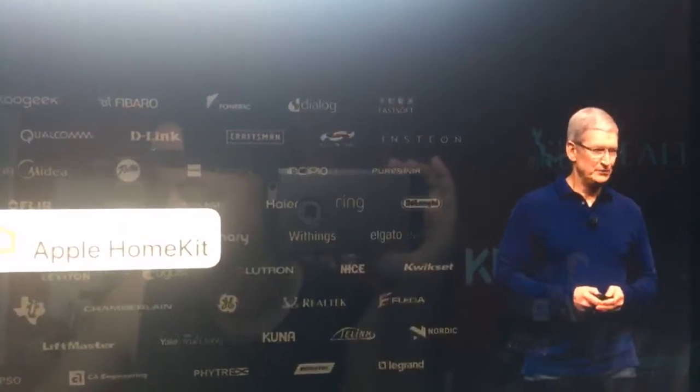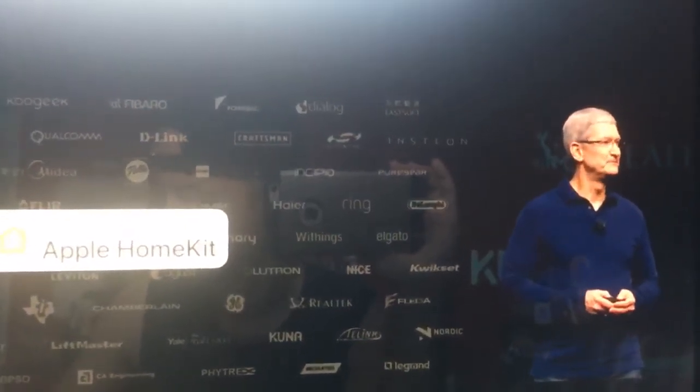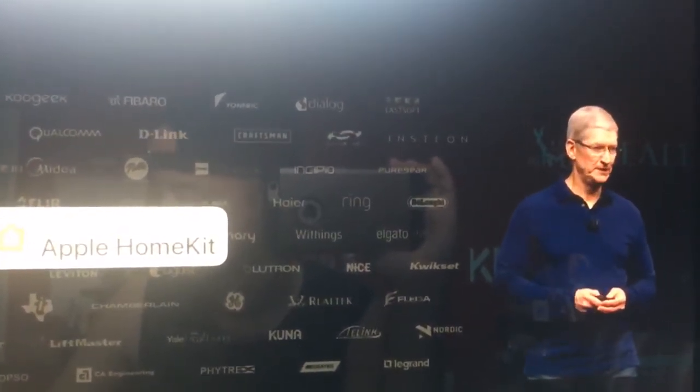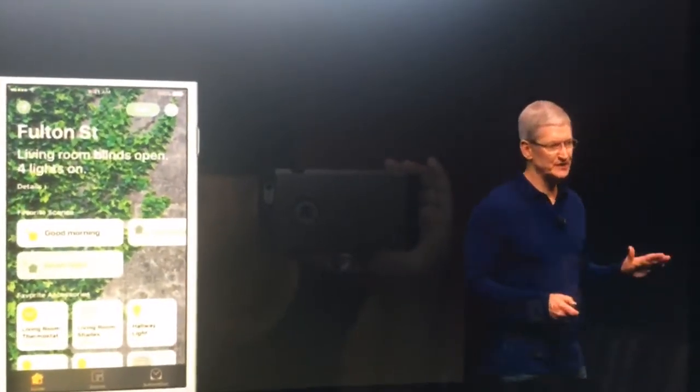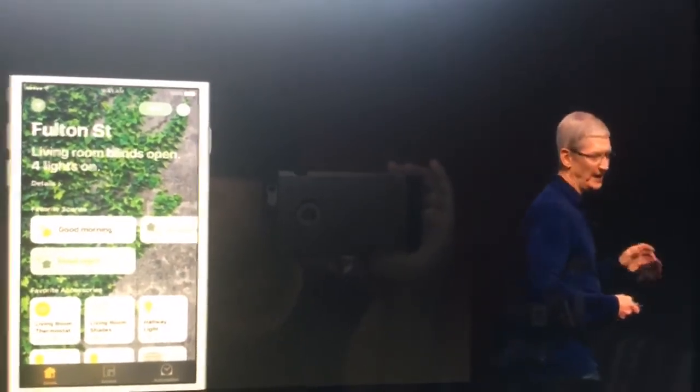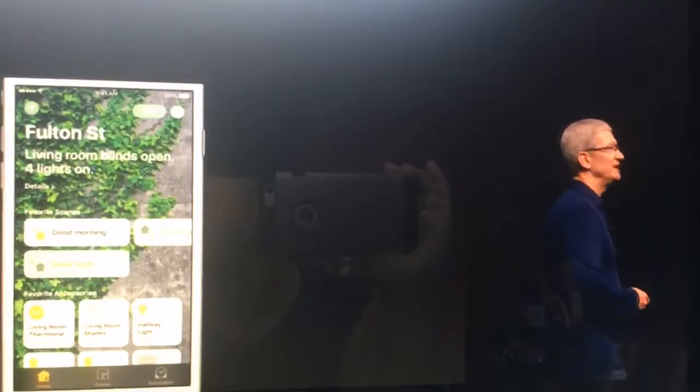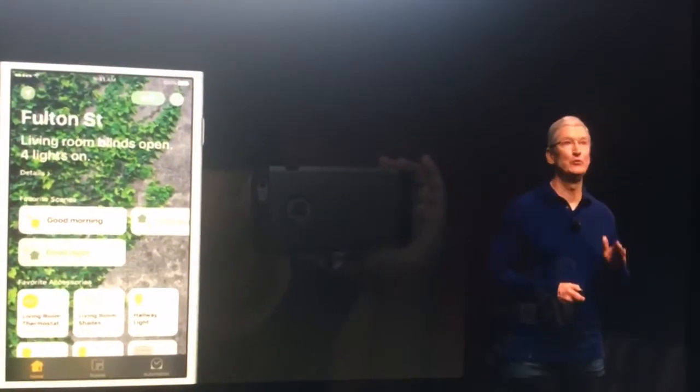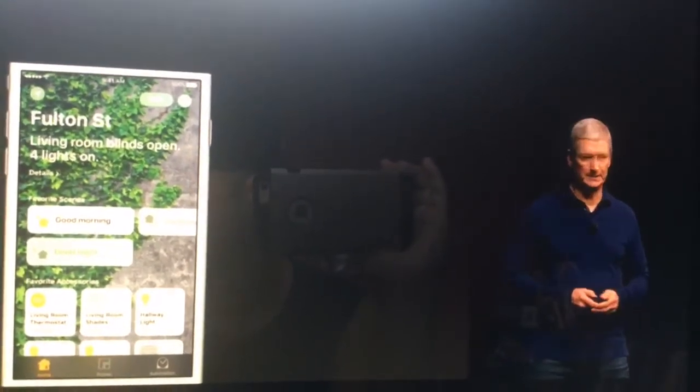All you have to do is look for this label. Works with Apple HomeKit. They're super easy to set up and use with a new Home app in iOS 10. We're really excited about HomeKit, and we think this is going to be a really big deal.